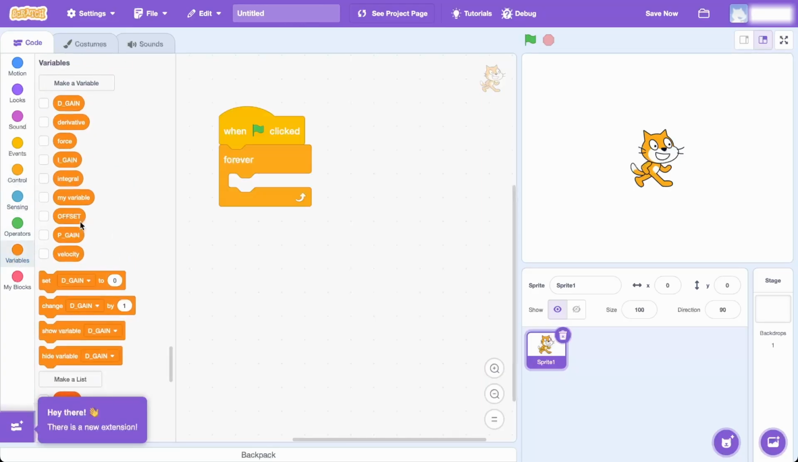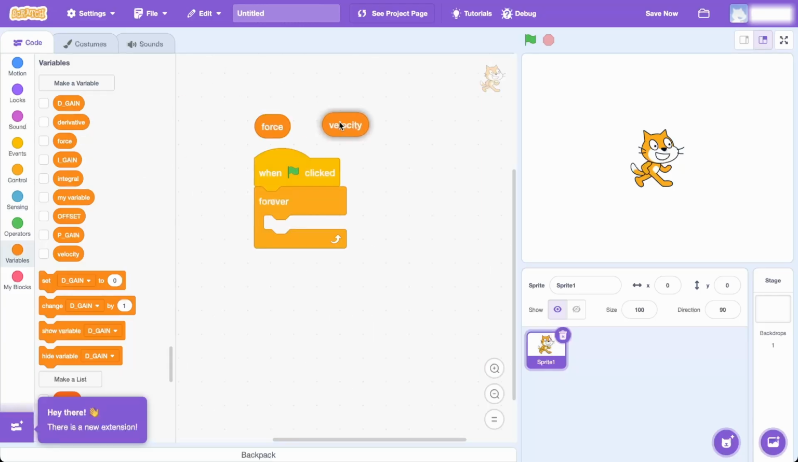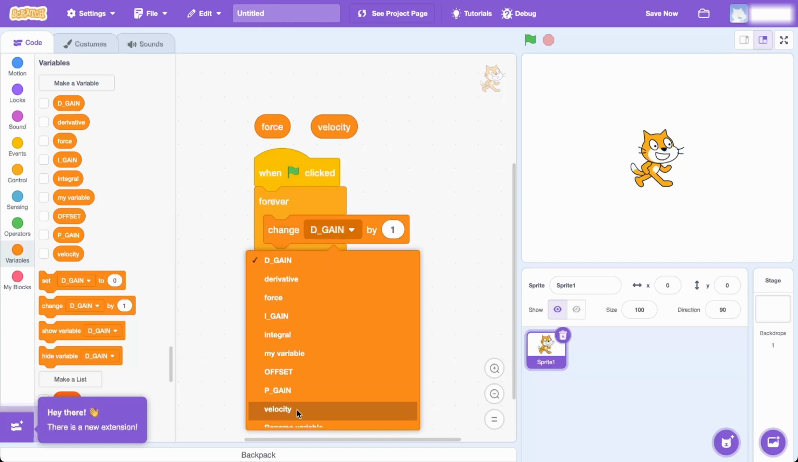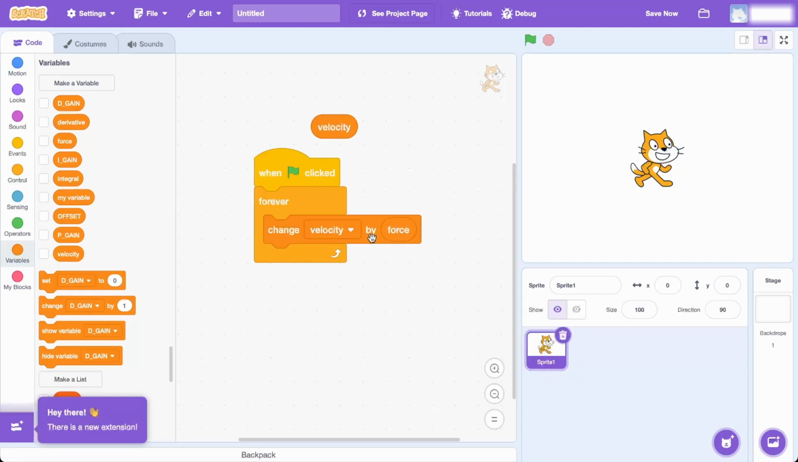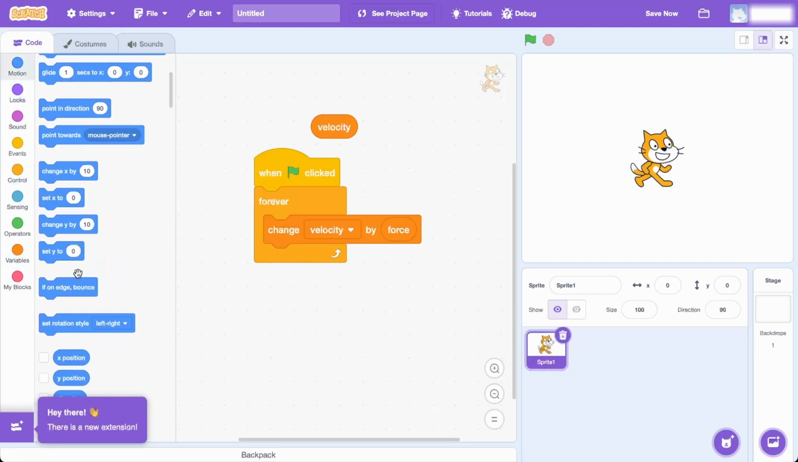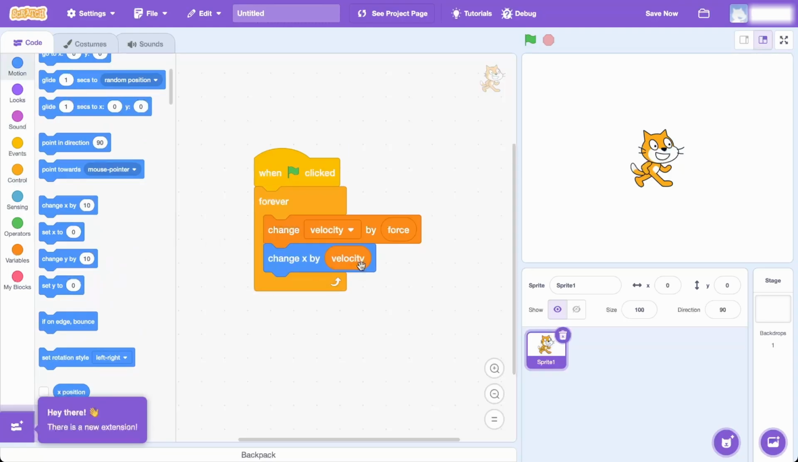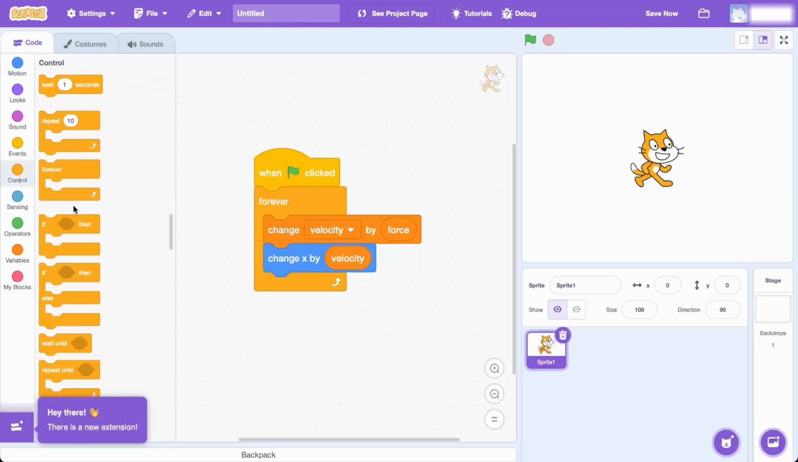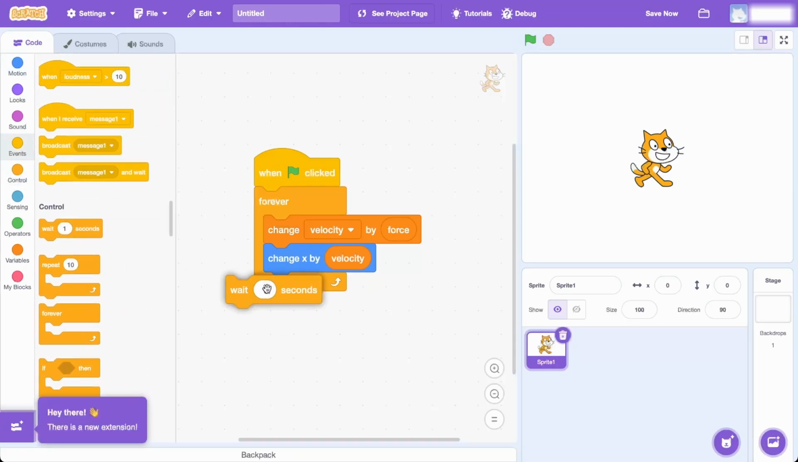In our control loop, we want to keep track of two things for the physics: the force applied and the velocity of the object. The position of the cat is going to be kept internally by Scratch, so we don't need to create a variable for that. Now, on every loop, we'll change the velocity by the force. And also on every loop, we'll change the x value by the velocity. Keep in mind that everything here will be in the x-coordinate dimension. Now, to make things consistent, we'll add a wait timer so that everything happens roughly every 30th of a second.